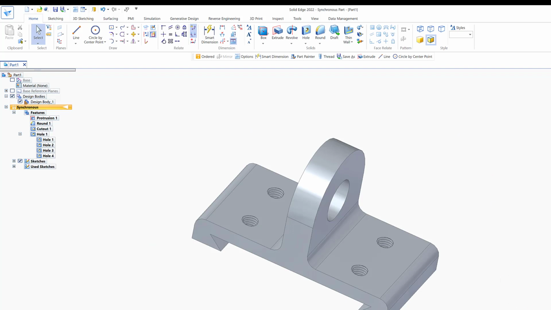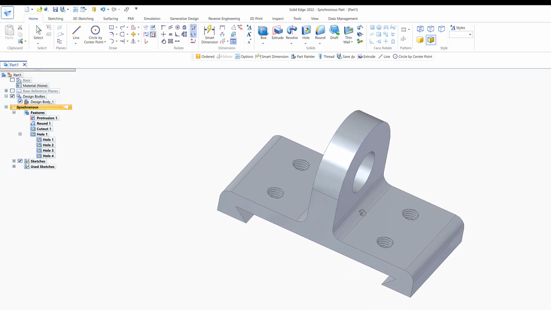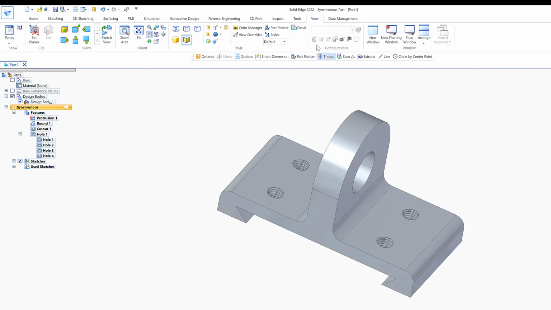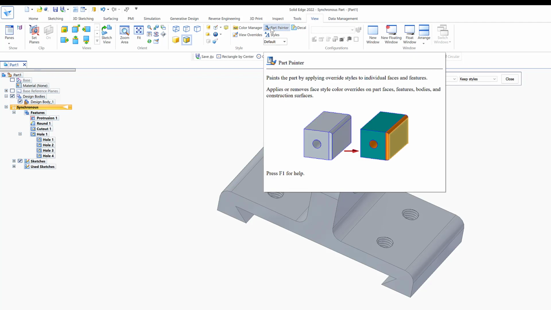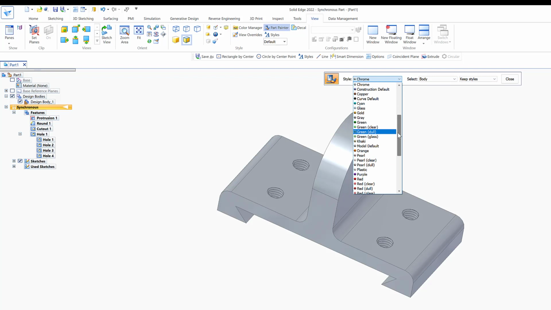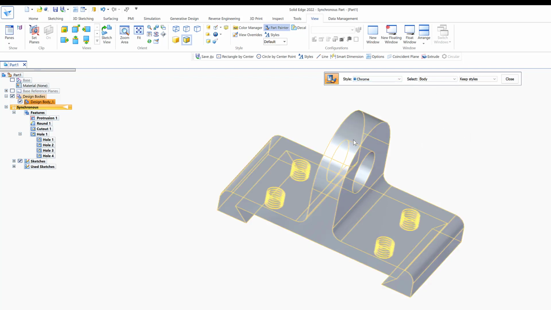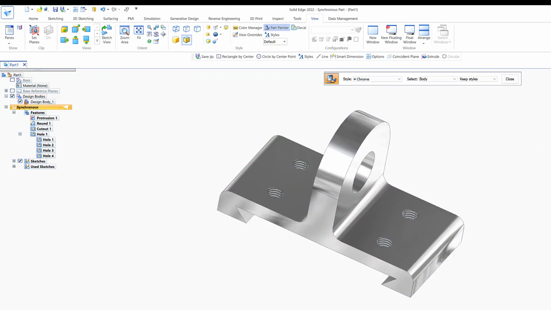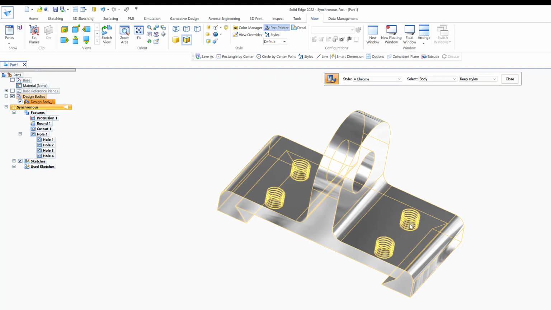Let me move it up a little bit. If you want to change the material, this is the default color. I want to make the material out of Chrome. So under view, I'm going to part painter, and I'm going to choose Chrome. There are different materials you can choose from. Where is Chrome? Here it is. Then click on the object. So now the object will be made of Chrome, and you can see the physical threads.